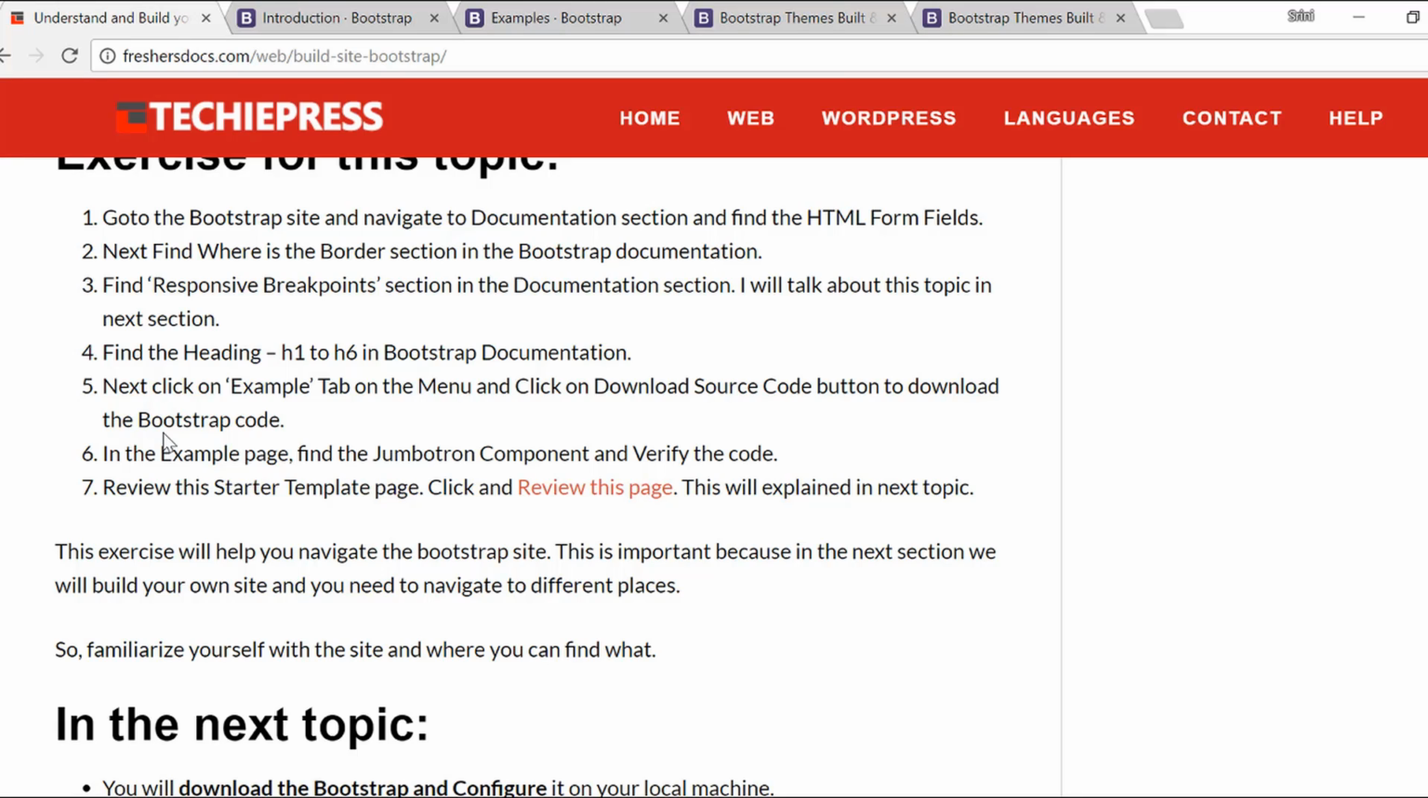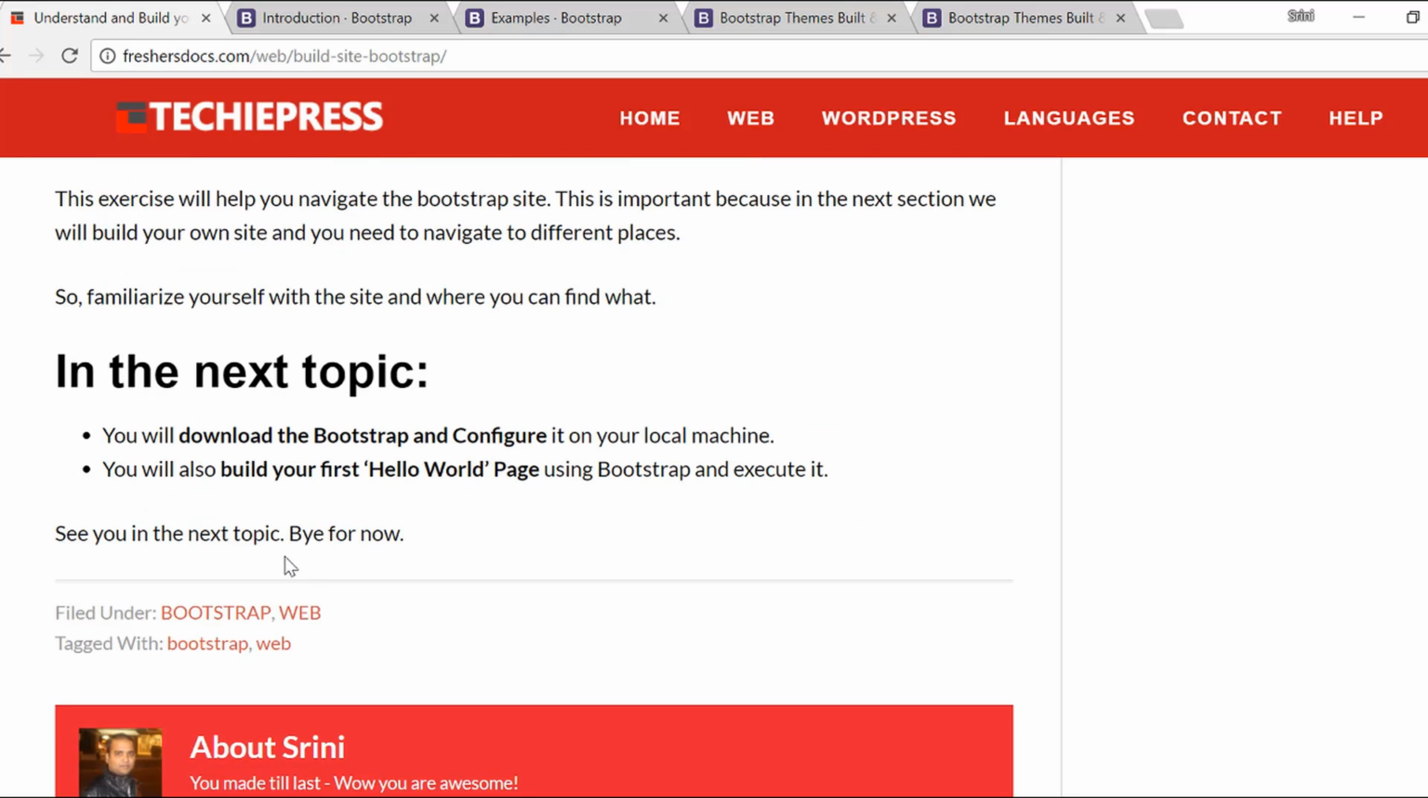This is important because in the next section we will build our own site. You will have your own site deployed, and for that I need some of the skill sets to be built up before we actually do it. Okay, so familiarize yourself with the site, where you can find what, and in the next topic you will download Bootstrap and configure it on your local machine. That's what we're going to learn, and we will also build your first hello world page using Bootstrap, and then we'll execute it on your system.